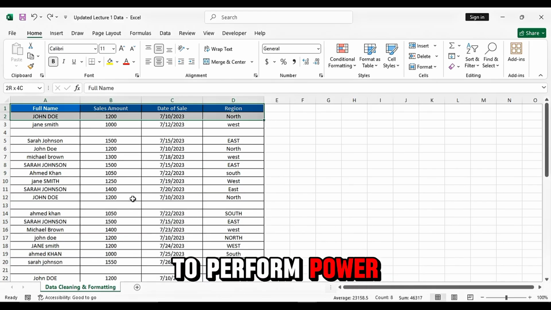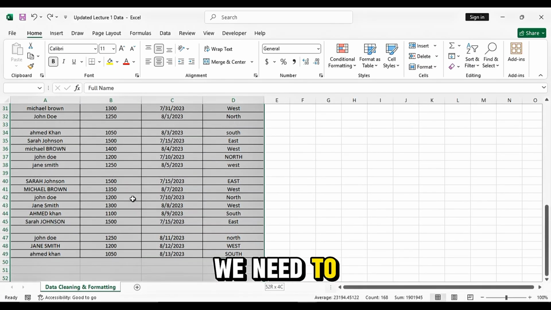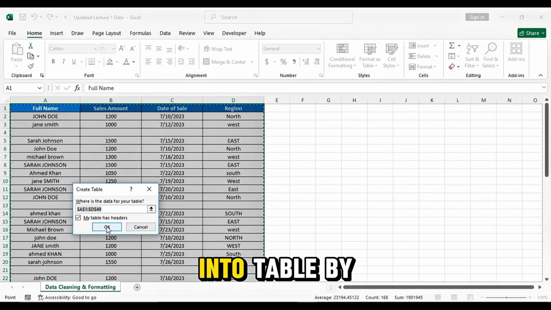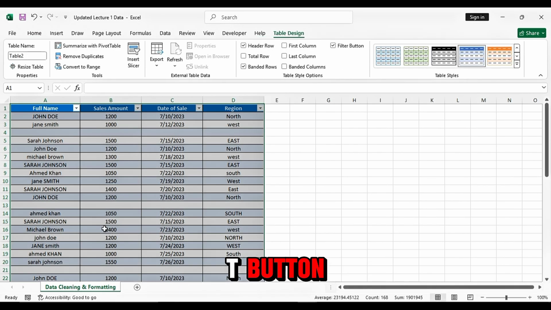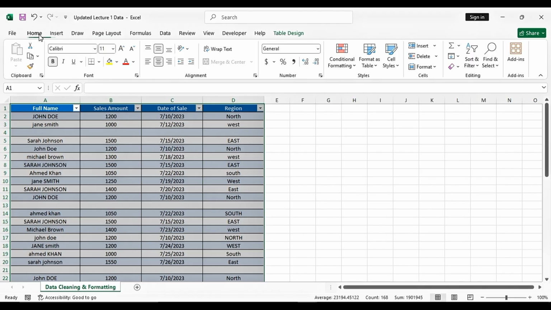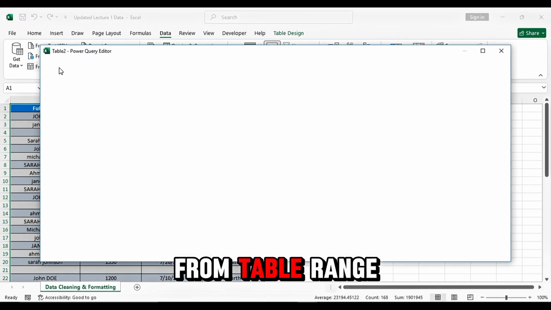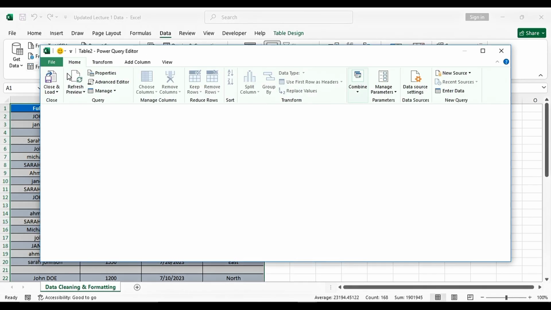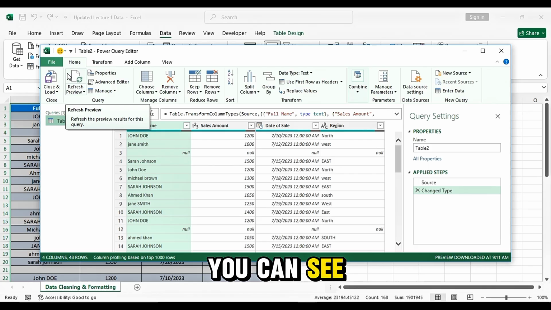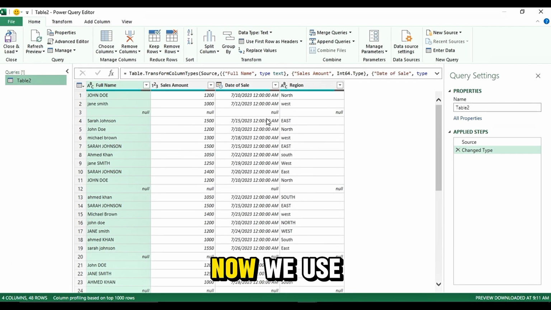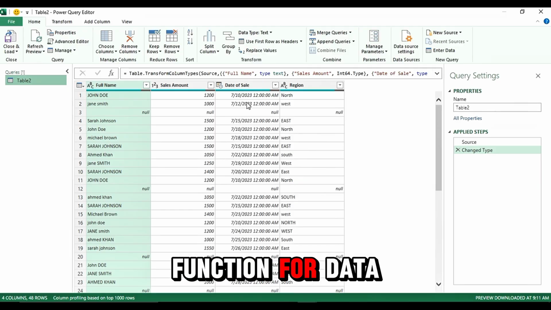To perform Power Query Lecture 1, first we need to select the whole data, and we need to convert the data into a table by using the Control and T buttons. Then we need to go to the Data tab for Power Query. Now we need to click on the From Table Range option. You can see here another window will appear. Now we use Power Query functions for data cleaning.